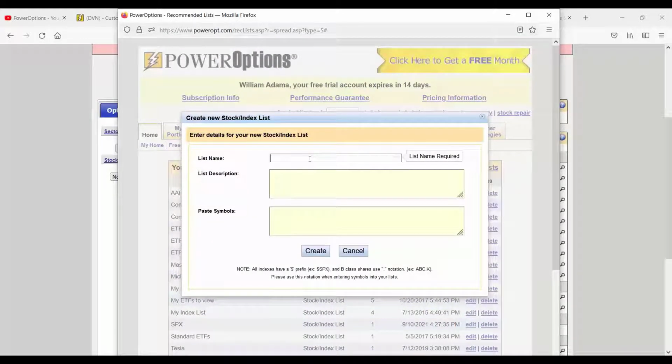And we'll call it Robert's spreads. I could call it Robert's bullish spreads. If your baskets are different, Robert, I apologize. Meaning that if you have a basket of bullish and a basket of bearish, you'd create 2 separate lists. And all I have to do is paste in my symbols.